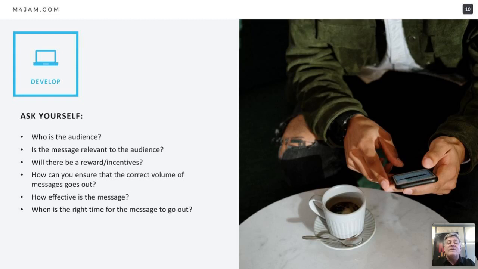Another point is, how effective is your message? Once again, concentrate on the outcomes. What you want the people to know, at the end of the day, that matters, and that is your outcomes. When is the right time for the message to go out? That depends totally on you. There's never a right or a wrong time.